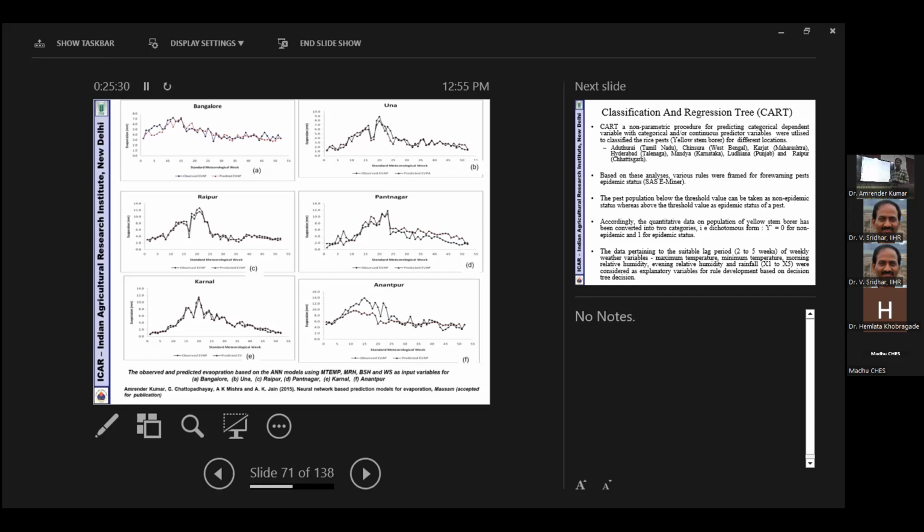Here I see that ANN can perform better when we have a huge dataset. So here we have 20 years of weekly data, so we get more than 1,000 observations. Based on these 1,000 data points, we developed the model, and now you see the performance of the model is very good compared with the regression model.